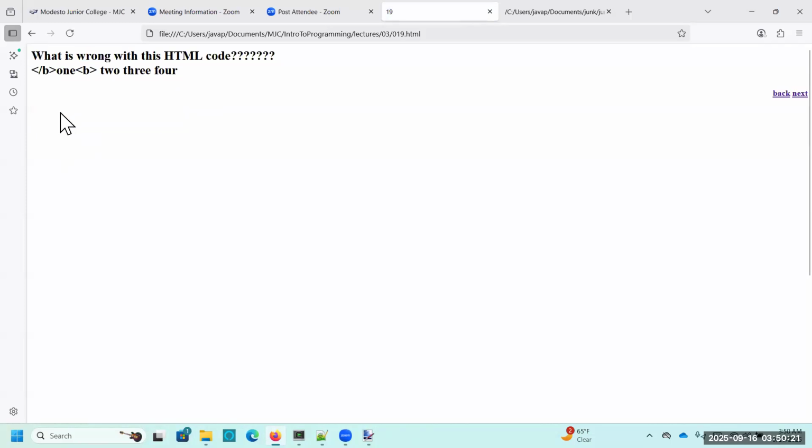What's wrong with this one? Hit the pause button, figure it out. What's wrong here is the tags are reversed. This is the end tag for turning off bold. So we turn off bold, we write one, and then we turn on bold, but we never turn it off. One will not be written in bold. It'll be written as plain ordinary text because it got the tags reversed.